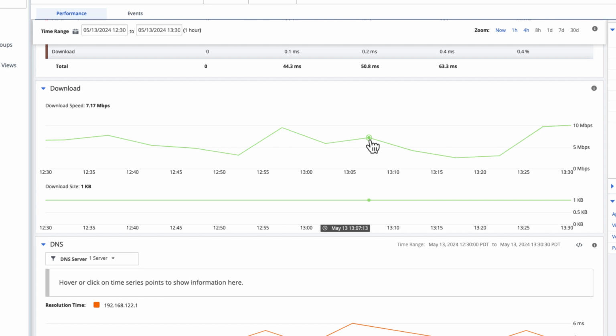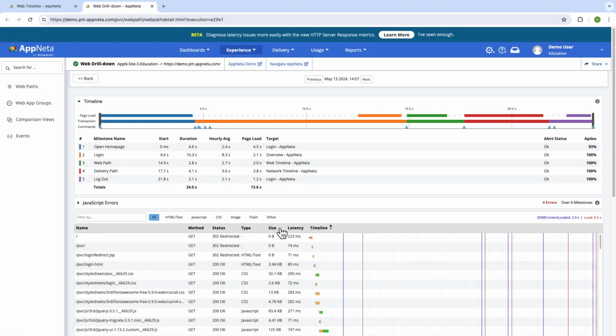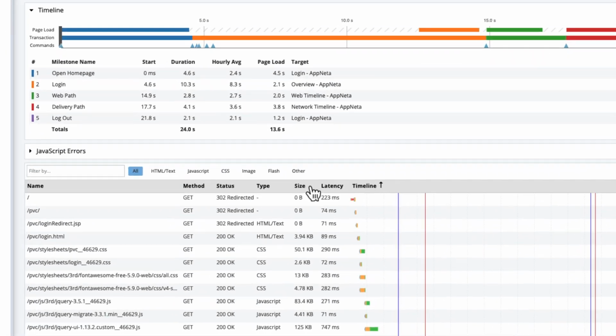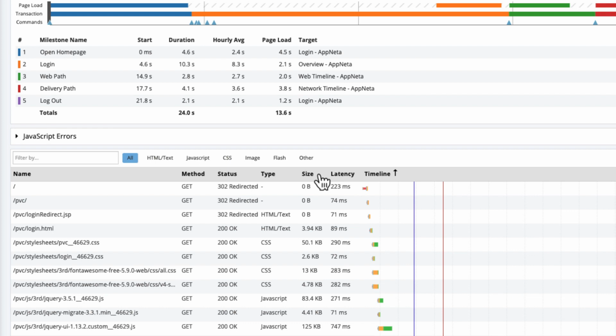If the download size is high, look at ways to reduce the download size, such as by considering whether any large images or scripts are really necessary. For browser workflows, click a data point to open the web drill down page for a test, then sort the resource list by size to identify the largest files.